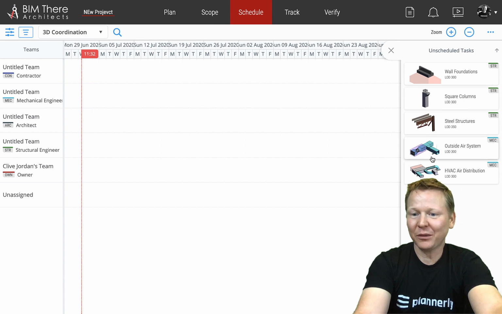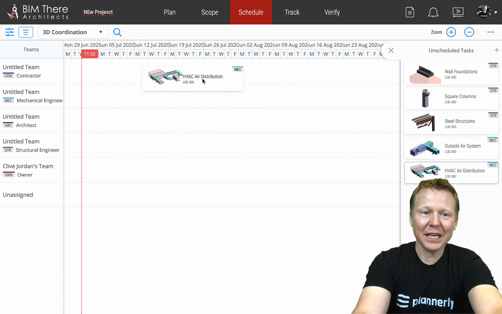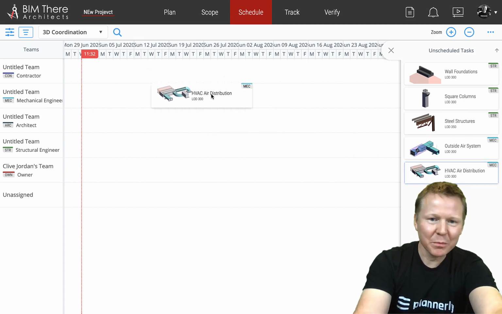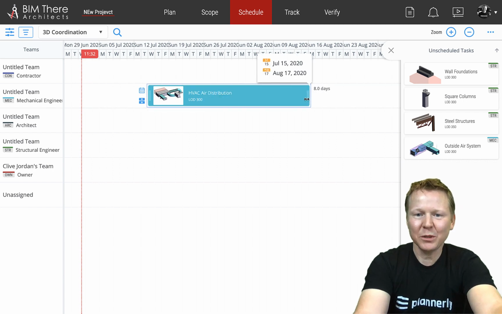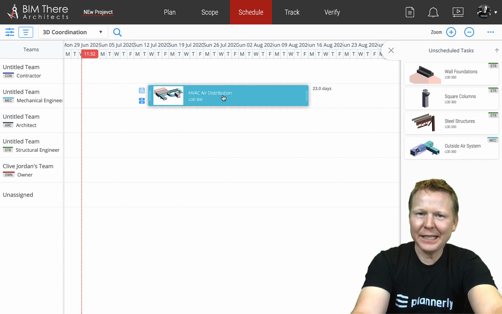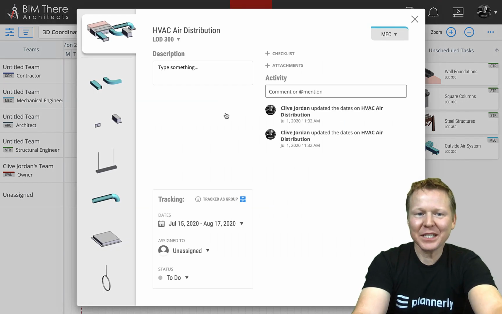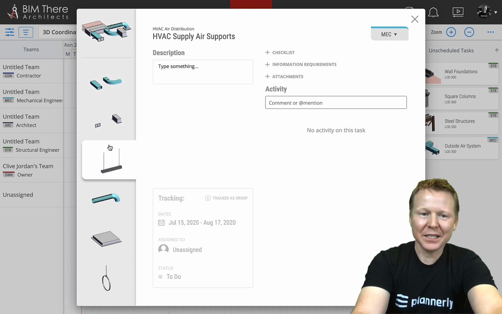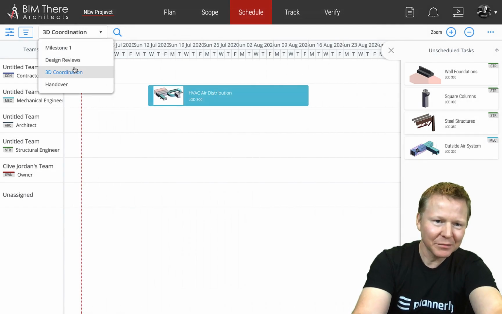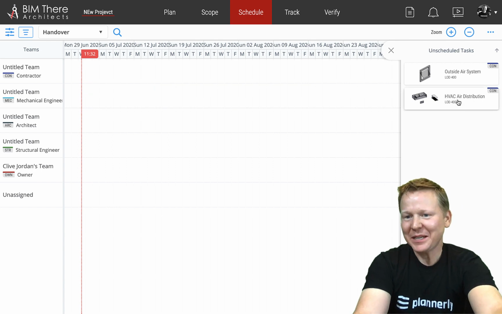So if we go to that 3D coordination and have that same task, so it was the mechanical engineer that was responsible, it's going to be a 23-day task. And we can see all of the pieces. Okay, so we were working on the handover, let's work on the same milestone.